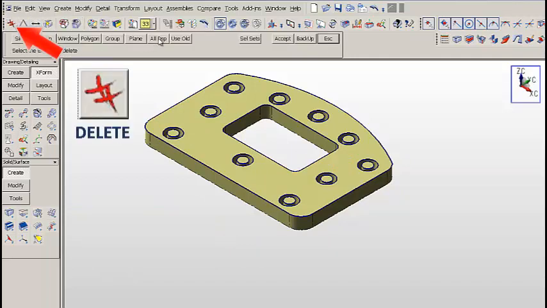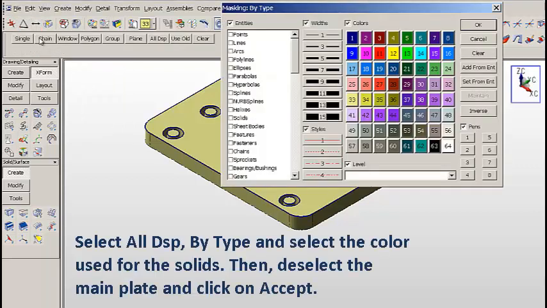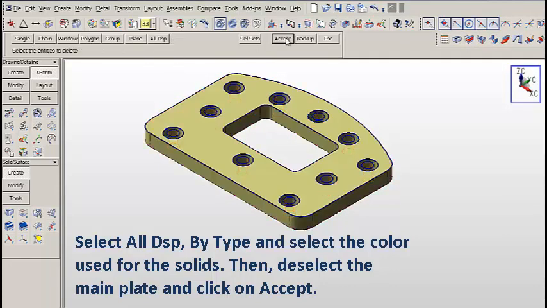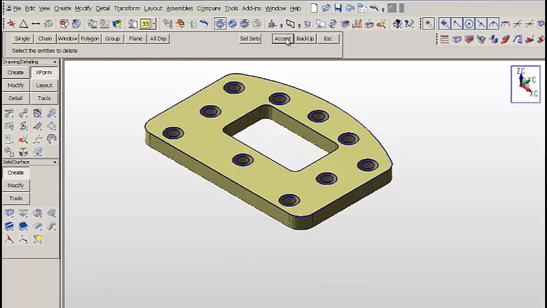Let's click on Delete. We'll select All Display by Type, and we'll select the color we used for the solid. Then we'll deselect the main plate and click on Accept. That gets rid of all of the cylinders in the center.